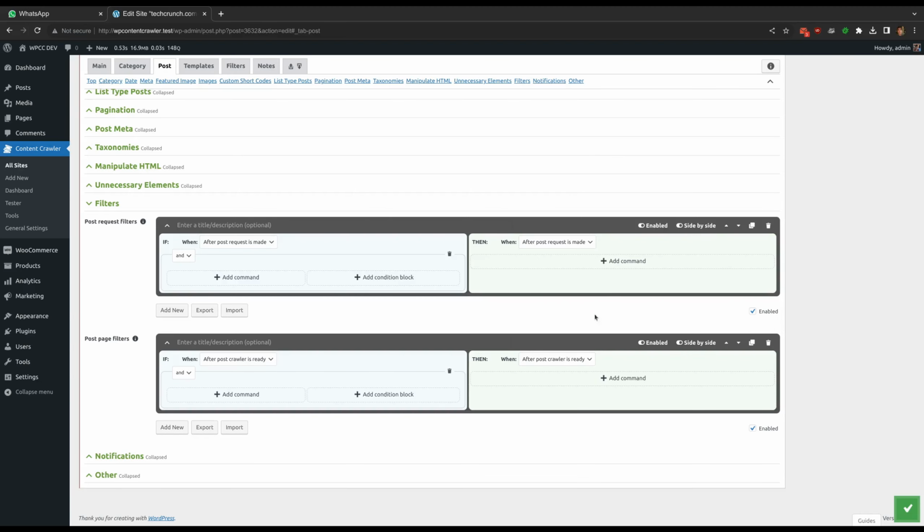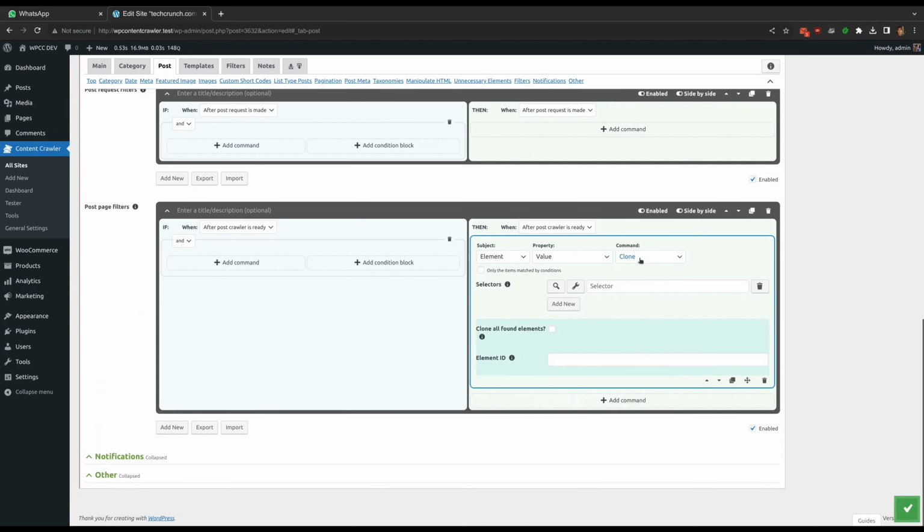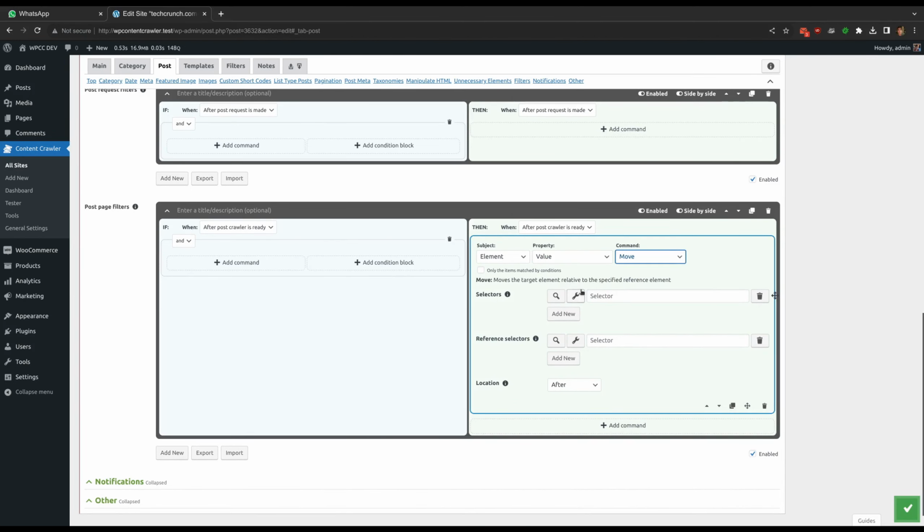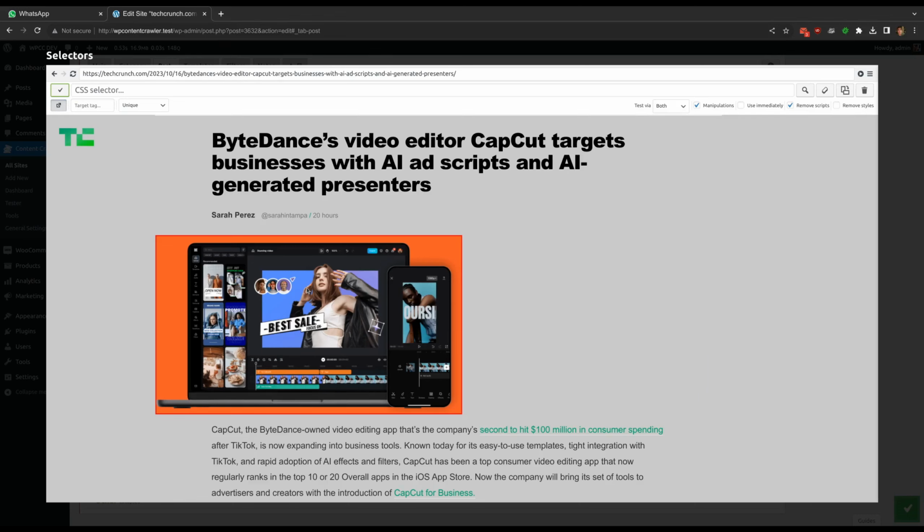You can now move elements. Move command is available for the element subject. It is used to move elements relative to a reference element. For example, let's move the featured image of this post above the title.